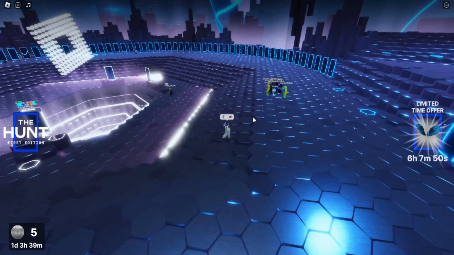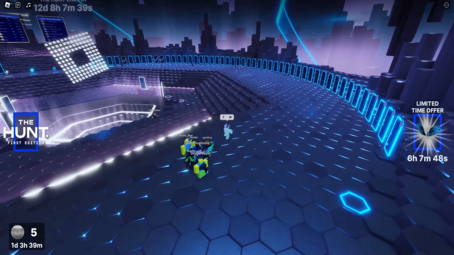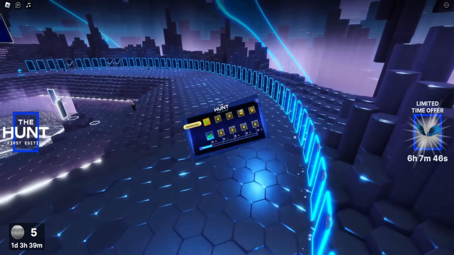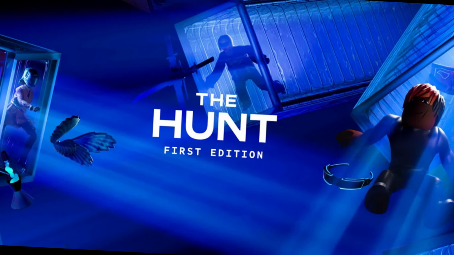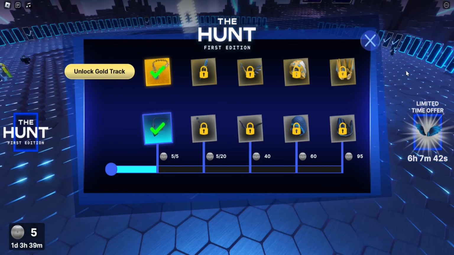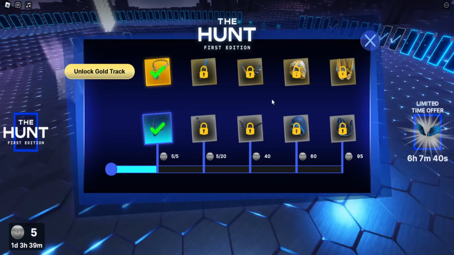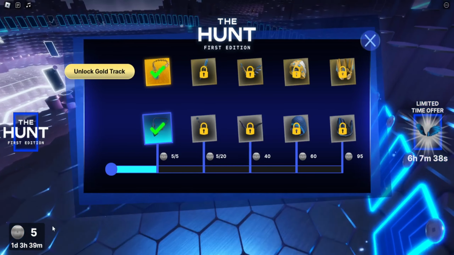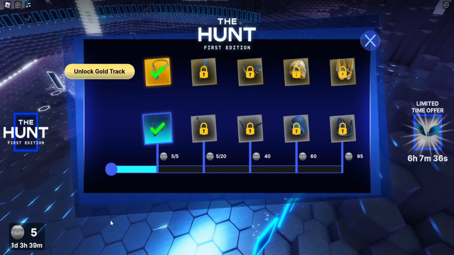Hey guys, welcome back. Today I'm going to be revamping the UI in the hunt on Roblox. This is the new Roblox event. I'm going to be revamping this screen and possibly this. So let's get into Photoshop.